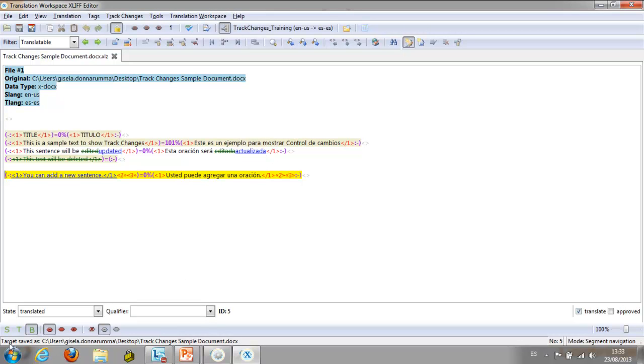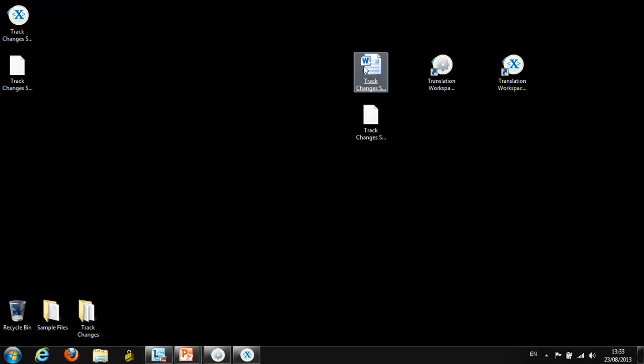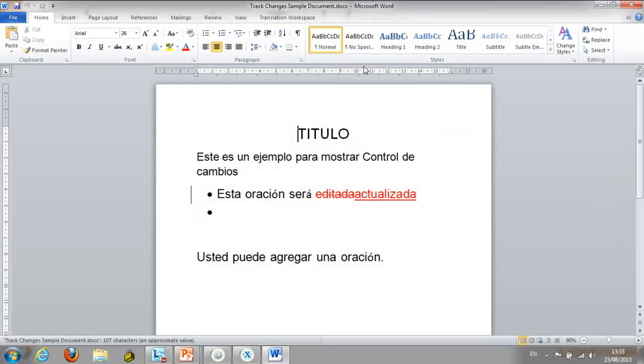and this way we have saved the target Word document, keeping all the translations and edits we have done in this document. We can see now that this document has been updated with all the changes that we have done in XLIF Editor.